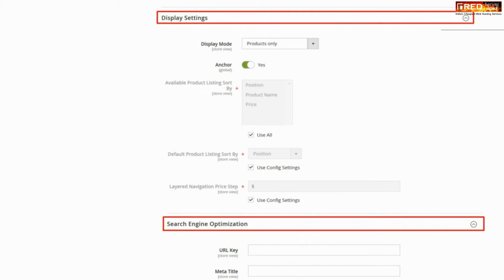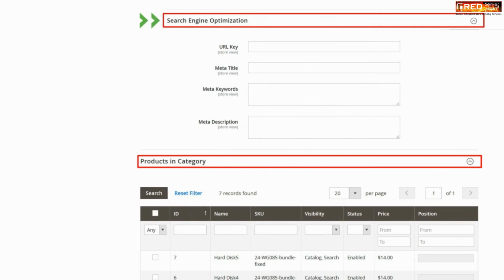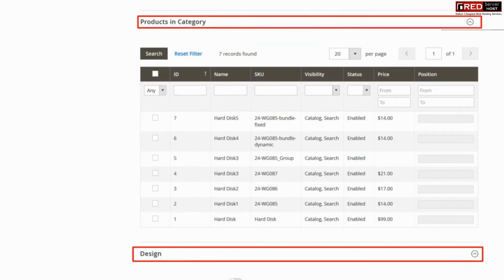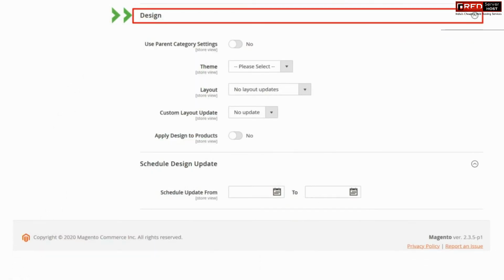From this section you can update your display settings like display mode, anchor or product listing sorting. From this section, that is search engine optimization, you can enter your meta title and meta keywords, which is helpful for web crawlers like Google to crawl your page in the right position. From this option, that is products in category, you can list out all the products which should be located in this category.